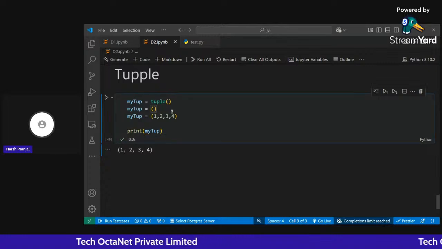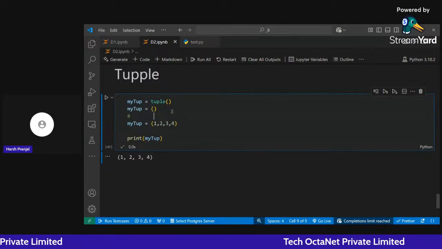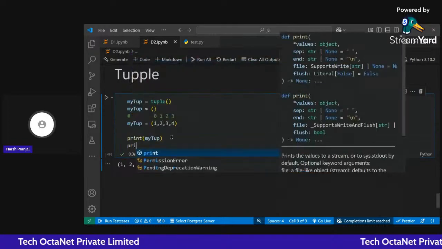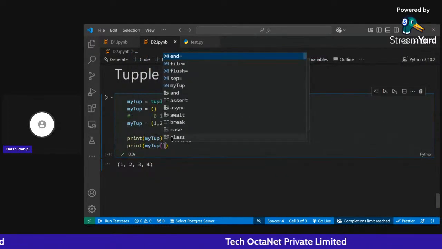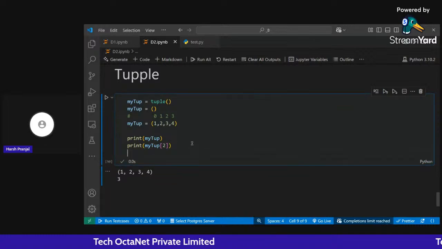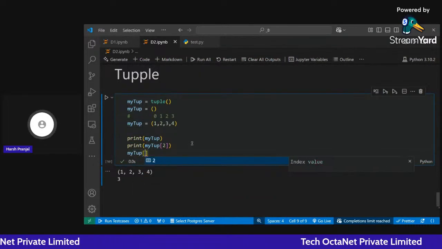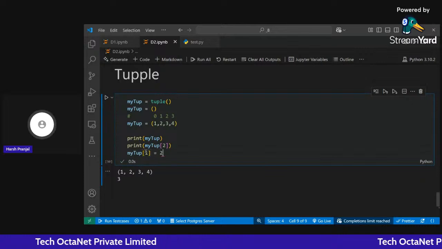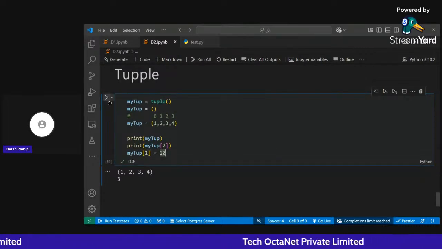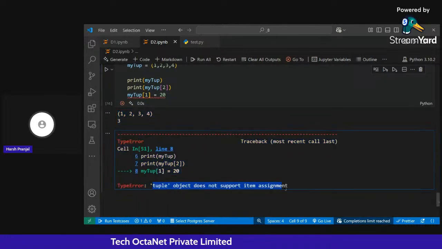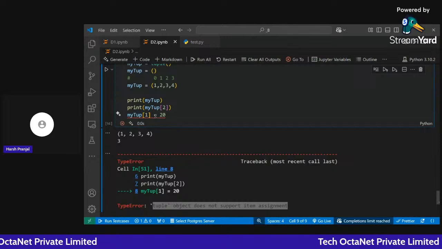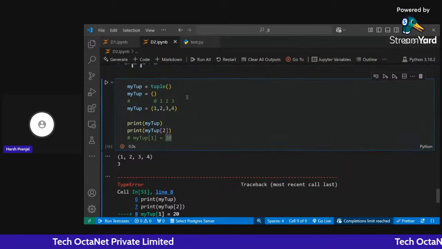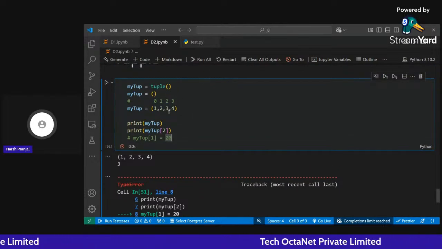Similar to all other data types, it also supports indexing. If you want to access a particular value like 0, 1, 2, it also supports negative indexing. Now if I want to update this 2 to 20, the index of that 2 is 1. If I run this, I will get an error saying the tuple object does not support assignment. It means tuples don't support updating any value. Tuples are strictly immutable in nature.